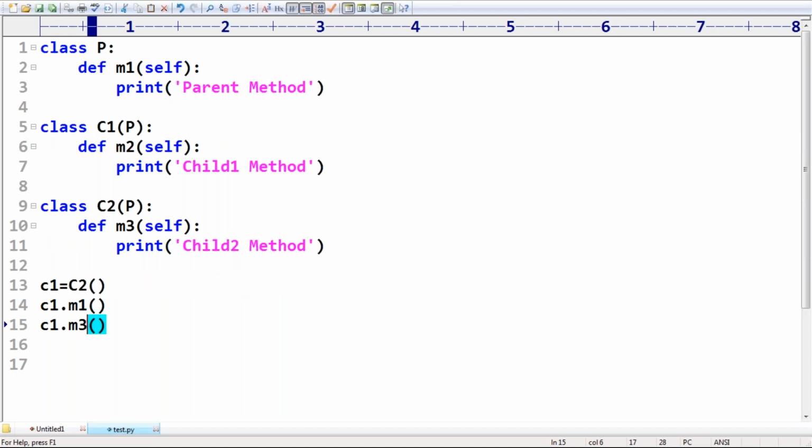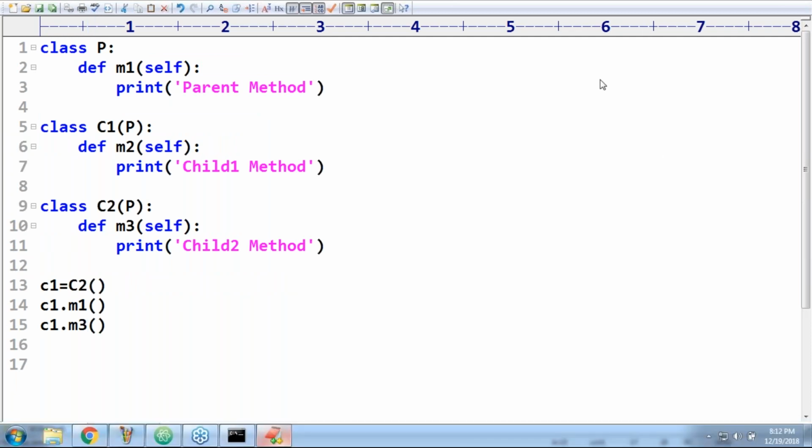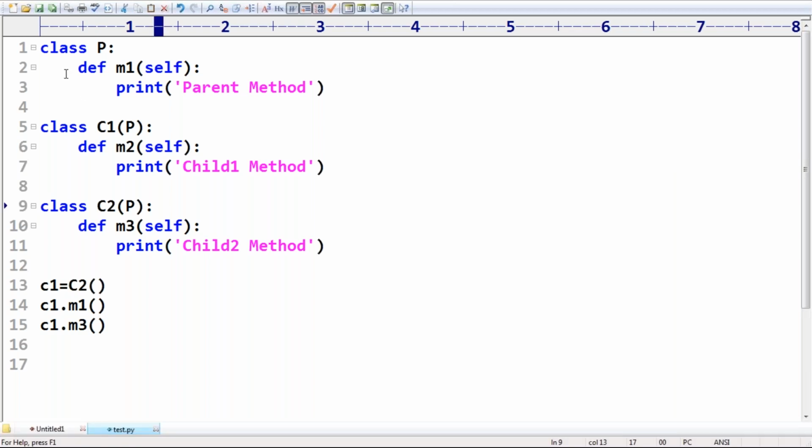Okay, someone is asking a doubt. One minute. I don't want to call explicitly; I want to call the C1 method and the P class methods inside. Is it possible? Yes, it is possible. Okay, now here just observe multiple parents.